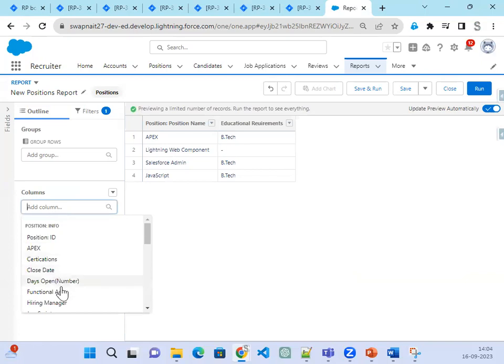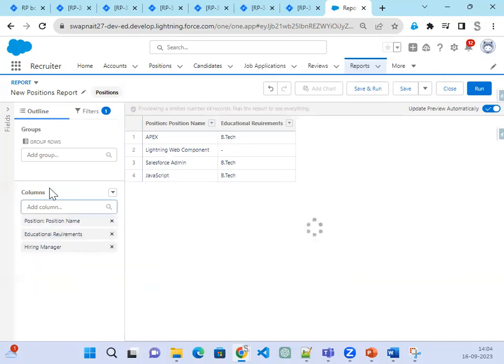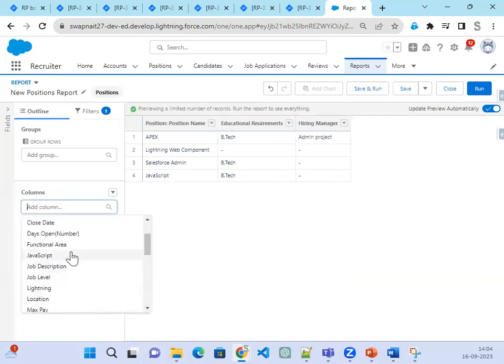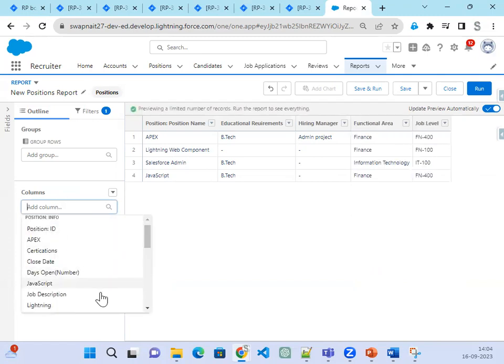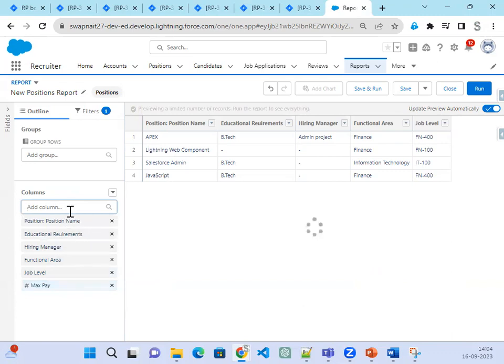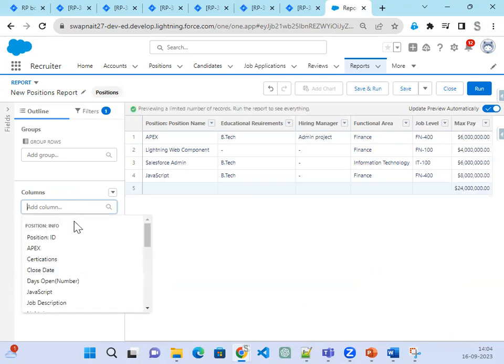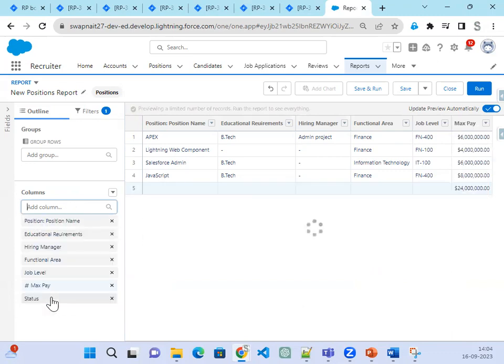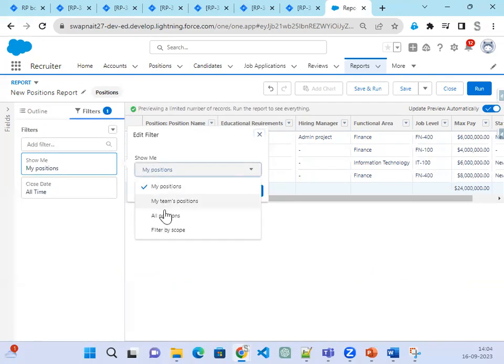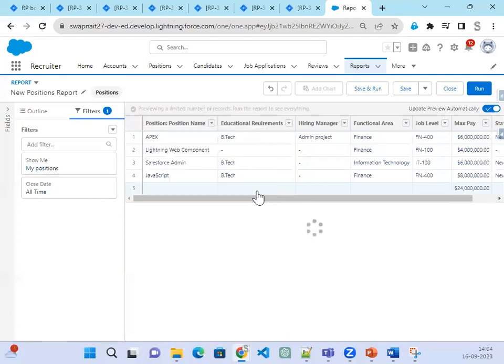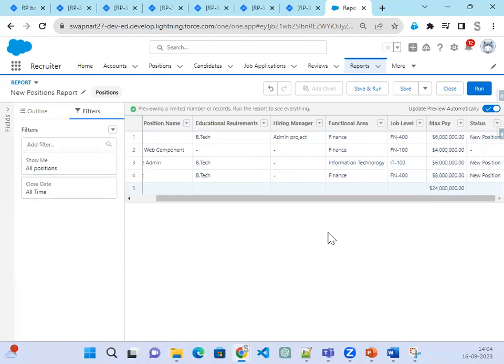Educational requirement, hiring manager, functional area, job level, and then we have a maximum pay. Finally, I'm going to add a status. Filter criteria: all positions, apply. Now I want to create a bucket field. How do I create a bucket field?